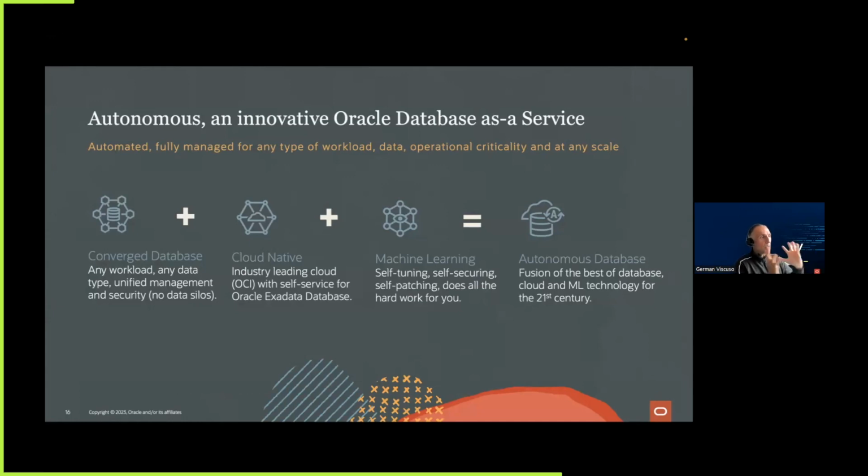So we took the converged Oracle database, which is good for any workload, any type of data, and we took it to the cloud. Basically, we place it in OCI in a self-service manner. You will see that it's very easy to actually create an Oracle database. It's just maybe 2 minutes, and we are done with provisioning an Oracle database, right?